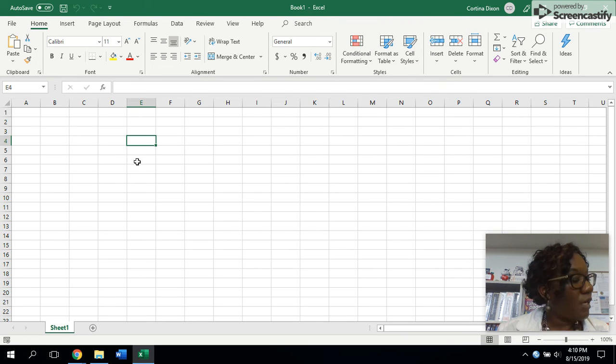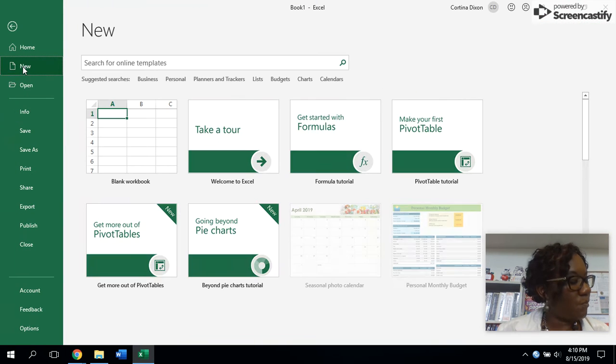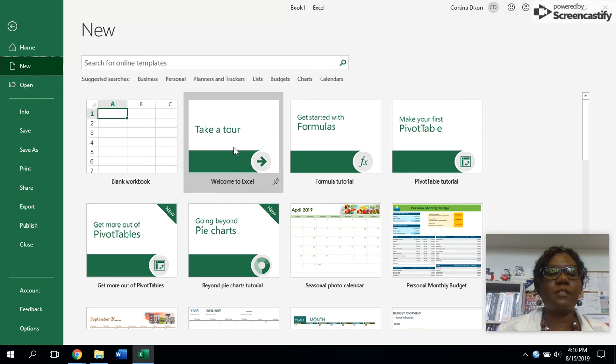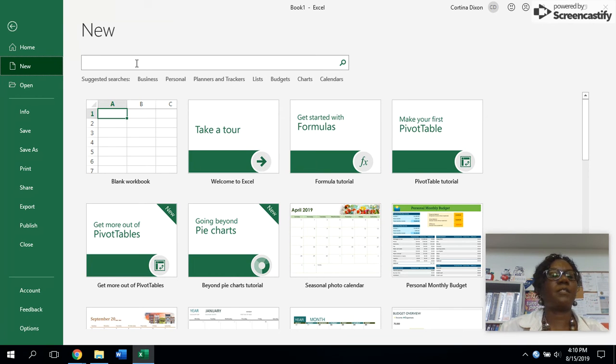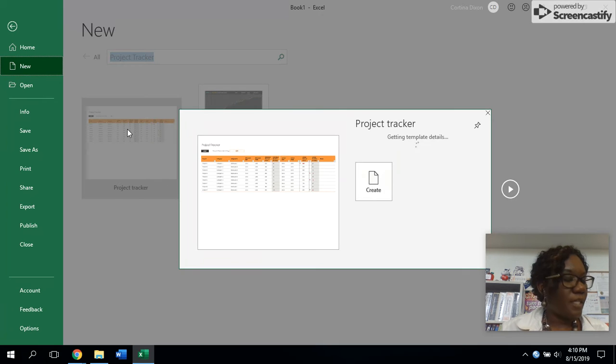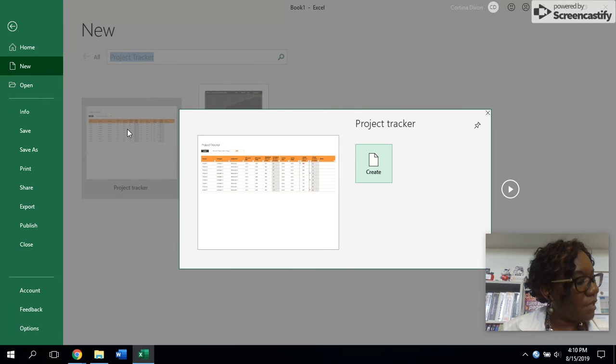We are here. Click the File tab and then click New. The new window displays a series of featured templates. We're going to try to see if we can find the Project Tracker icon. Let me see if I can just type it in. Okay, so that's that one. We're going to click Create.